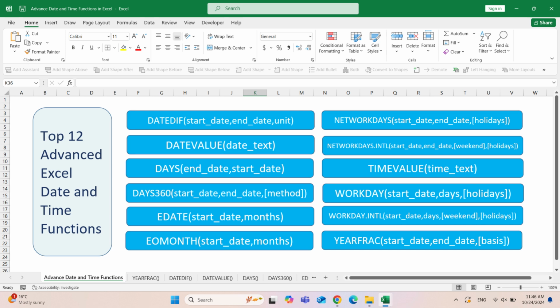Today we'll dive into some powerful advanced date and time functions in Excel that can help you take your time-based calculations to the next level. We'll be exploring 12 essential functions, including DATEDIF, DATEVALUE, DAYS, DAYS360, EDATE, EOMONTH, NETWORKDAYS, NETWORKDAYS.INTL, TIMEVALUE, WORKDAY, WORKDAY.INTL, and YEARFRAC. These functions are perfect for handling business dates, deadlines, and scheduling tasks with precision. So, let's get started and learn how to make the most of these advanced features in Excel.